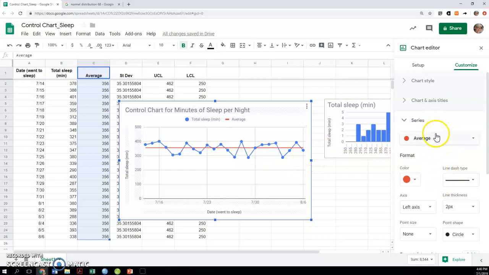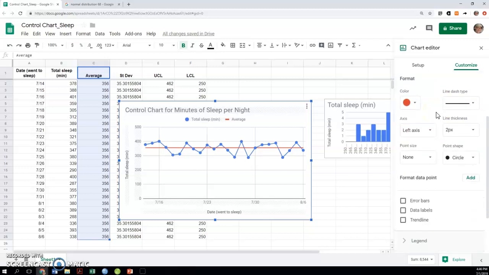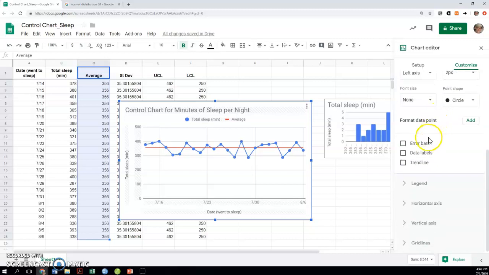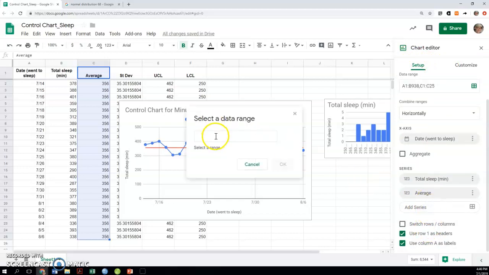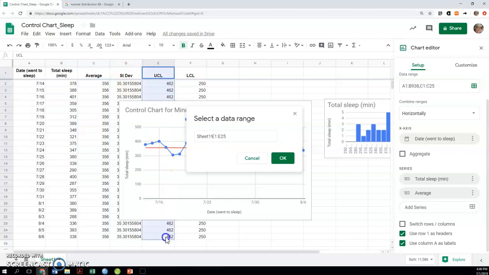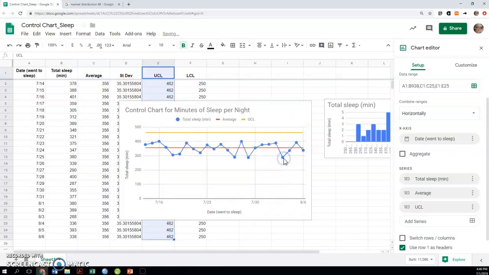Next thing I want to do, I want to add another series. Let me find where that is. Okay, so it had automatically gone to customize. All I needed to do was click back on setup, and here I can add another series. So I don't need to select standard deviation. I want to select my upper control limit. Notice it puts it right there.